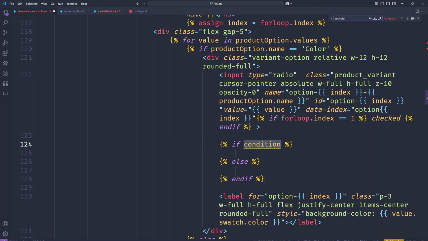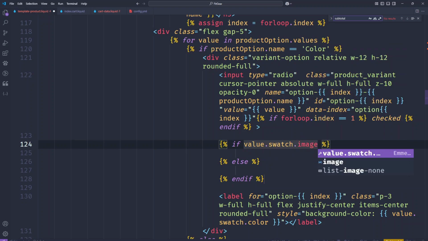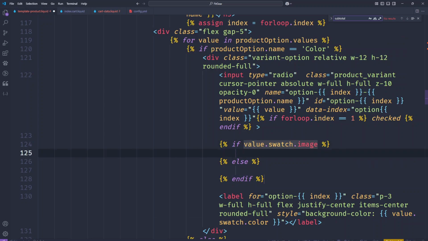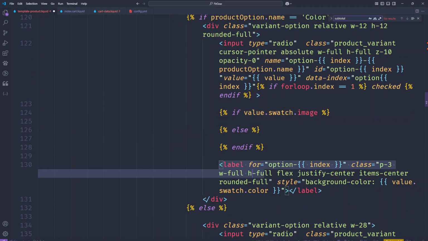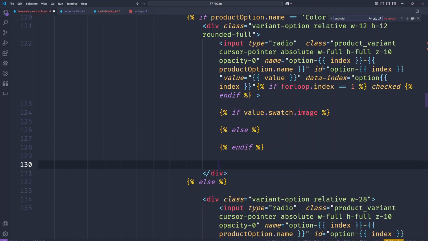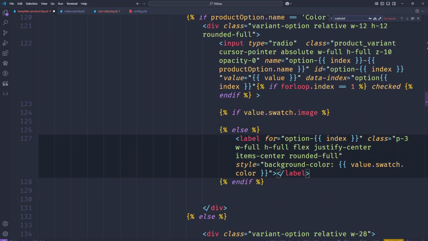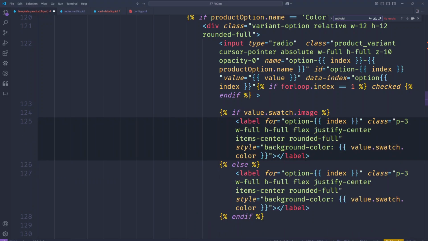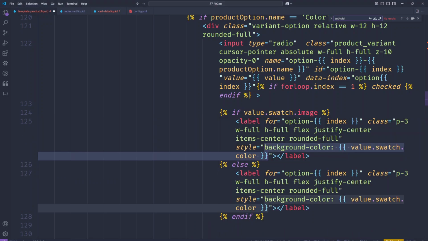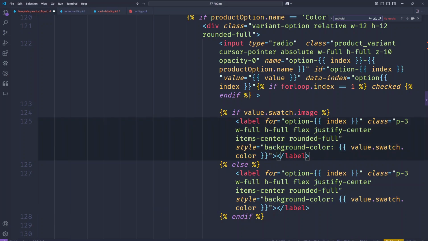Okay, so how do we do that? We can use value dot swash dot image. Okay, so if the image is set, we can display image. Otherwise, we will display the color. Okay, let's copy this label and paste that here, and paste that in the if else if part also. So here, instead of color, we are going to display the image.